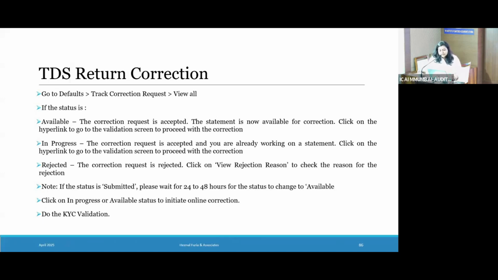In case it is in process, then your request has been accepted but they're already working on it, so you click on the hyperlink. If it is available or in process, you will be able to access it. If it is rejected, then there would be a reason for rejection mentioned, and you may have to approach the AO for further action. Now, if the status says submitted, then you need to wait for some more hours before it changes to available or in process.